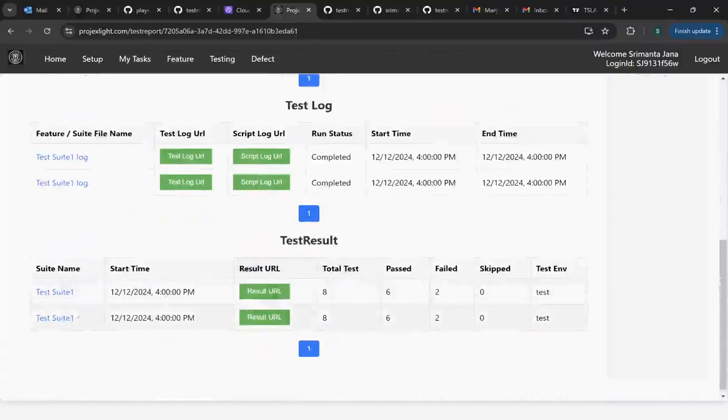Okay, test result. You can go to each test suite level individually if you want to see the report. You can click this one and the S3 bucket will download the report, and then you can look at the report. So you can see the report like that.